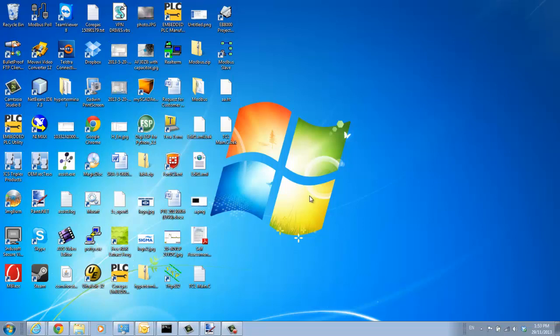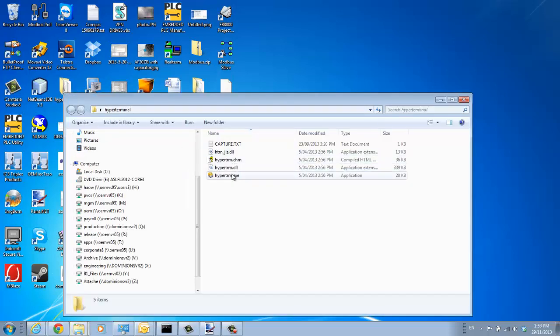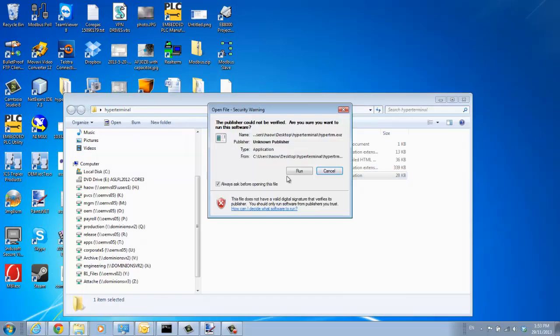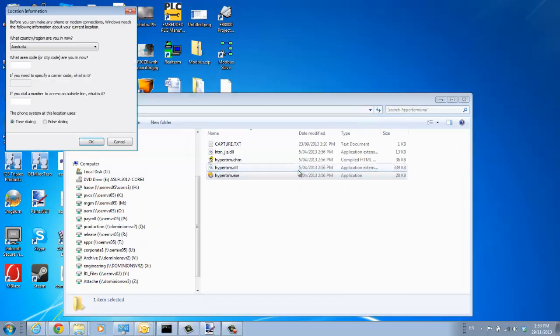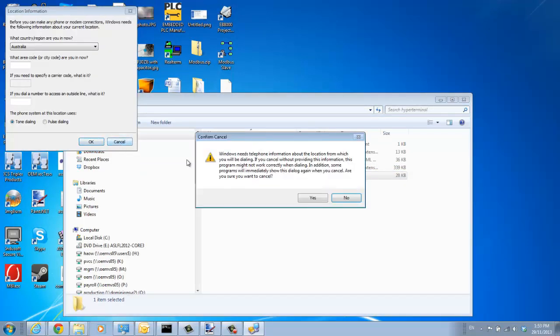Okay, let's quickly go through the procedure of downloading the IsaGraf application through PC3 serial interface to the controller. First step, just like normal, we start the hyperterminal program.